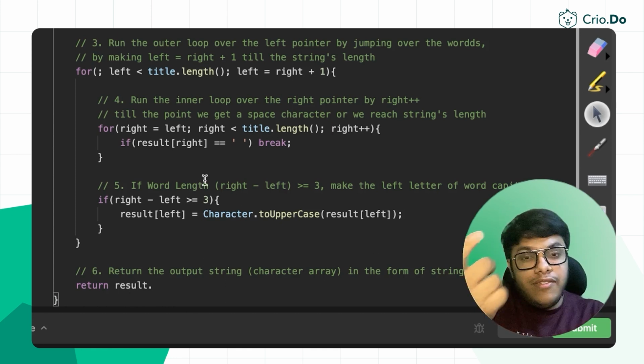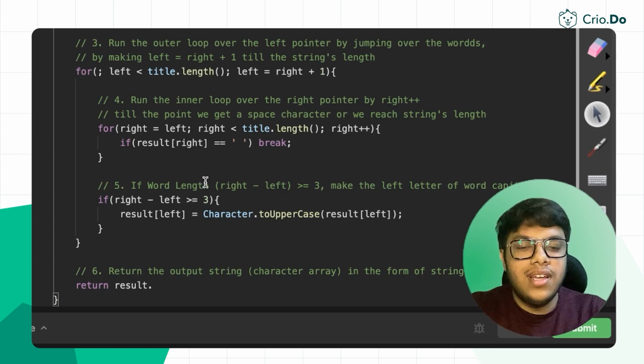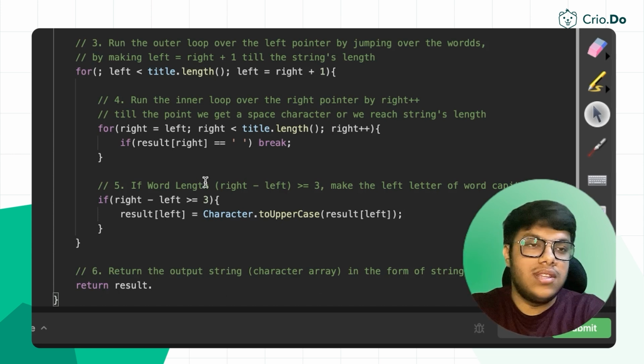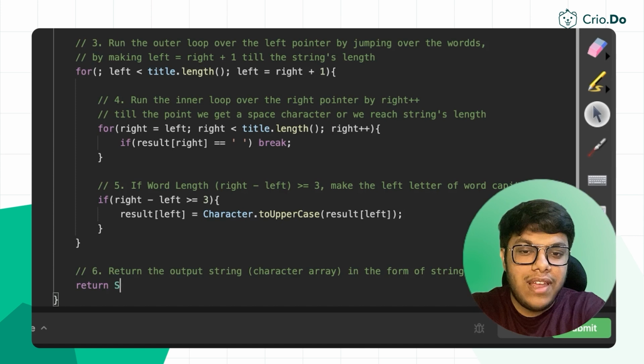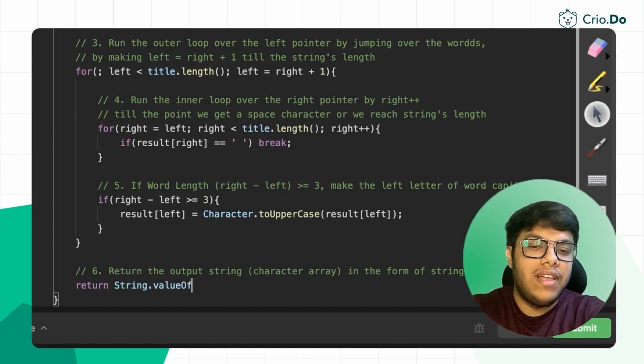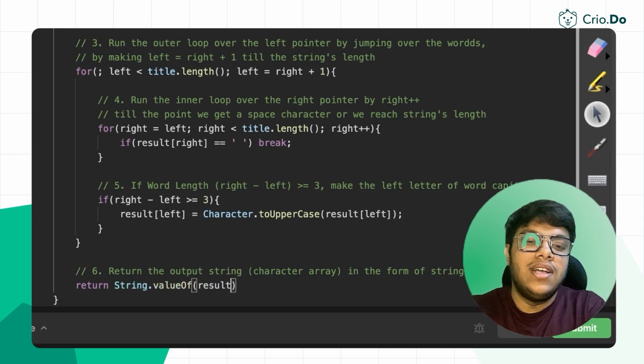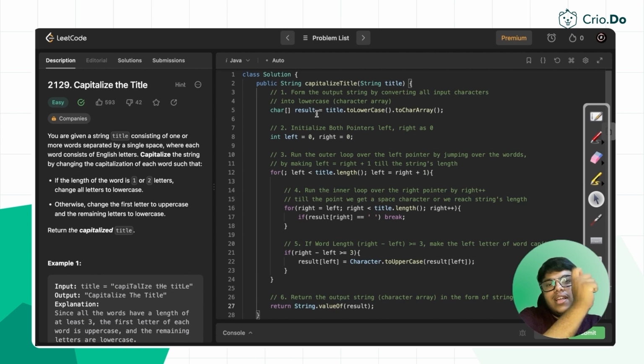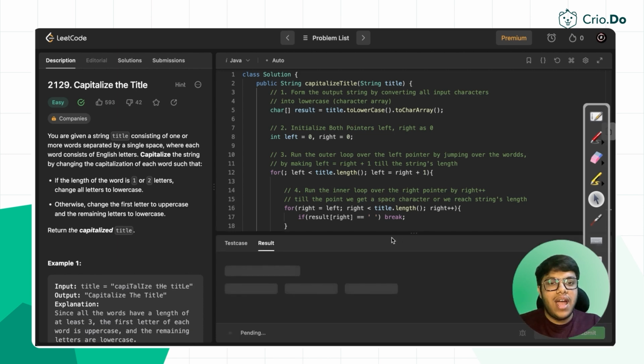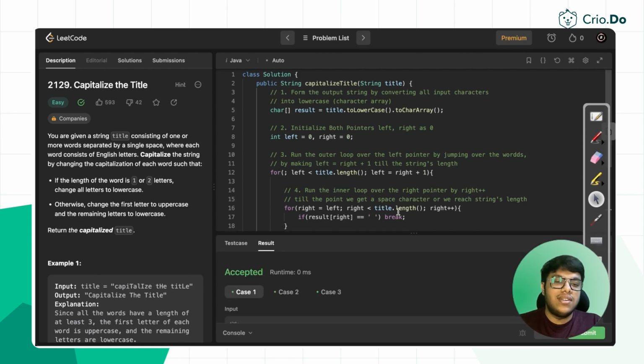So how can we convert a character array into a string? By using the function string dot value of, and passing the result. It will convert the resultant character array into the string, and we will return the string. So let's run the code and see if it is working for all the test cases or not, and if it does, then we will try to submit it.